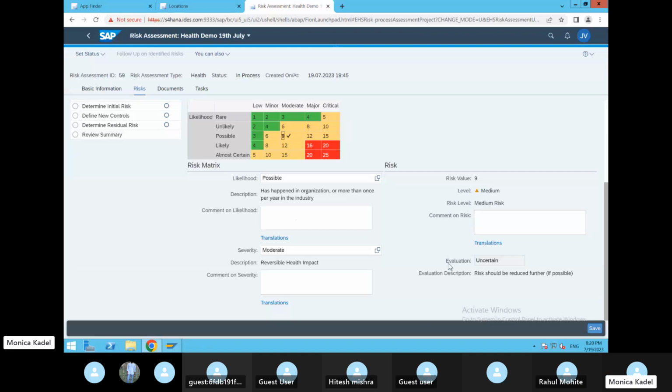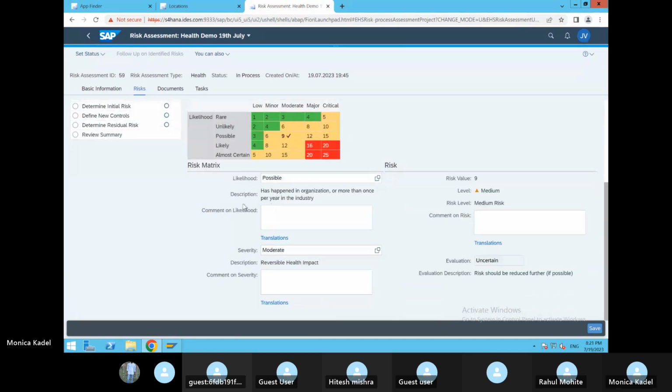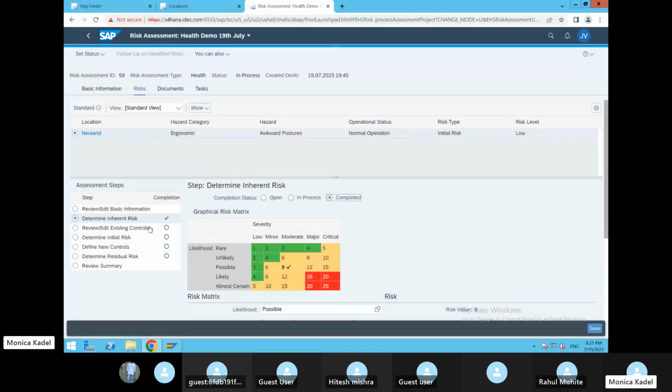So now my evaluation value is uncertain, and the evaluation description which we have given in the system is: risk should be reduced further if possible. That means we need to do something for this. Every time you complete your risk matrix and all, you have to mark it as completed. Then this completion tick mark will also appear over here.